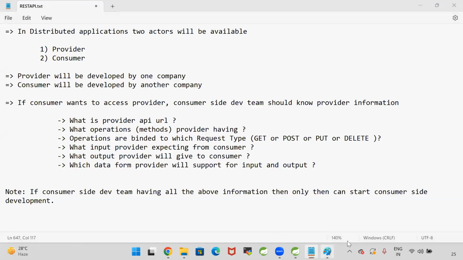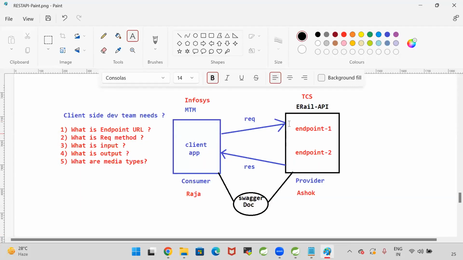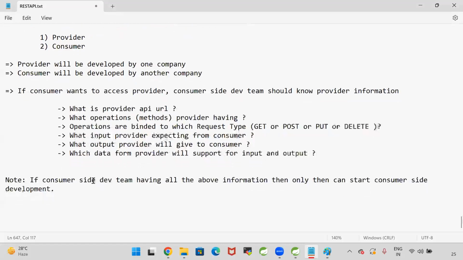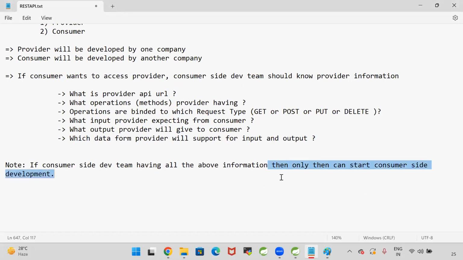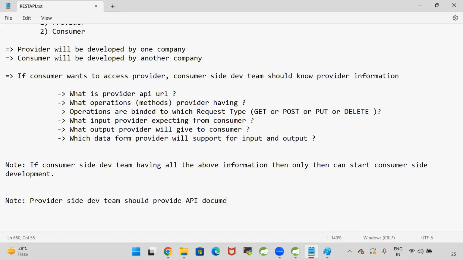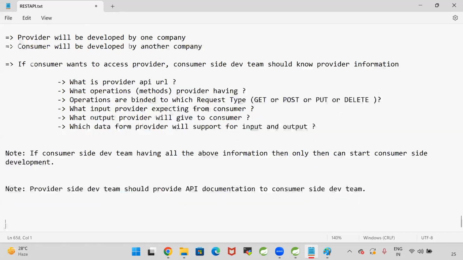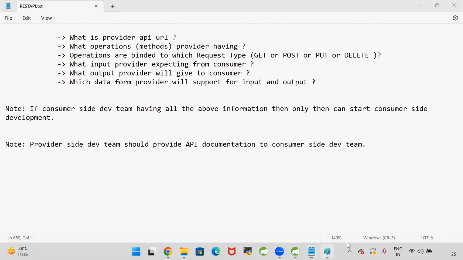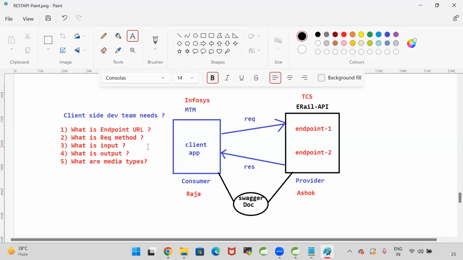Okay. The provider is developed by one company. Their API is ready. Their code is working. Tested, everything is okay, but MakeMyTrip should access it. How to access? Information is required. If the consumer side dev team has all the above information, then only they can start consumer side development. The provider side dev team should provide the API documentation to the consumer side dev team.